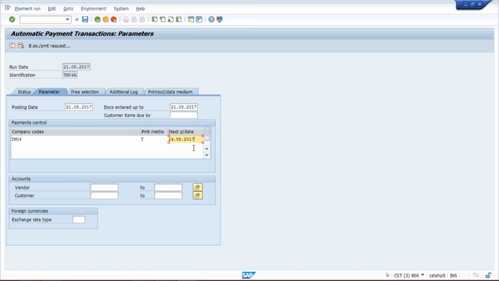So I have given the next payment date here. Then give your vendor number. What is our vendor number? 80. And then the free selection tab.